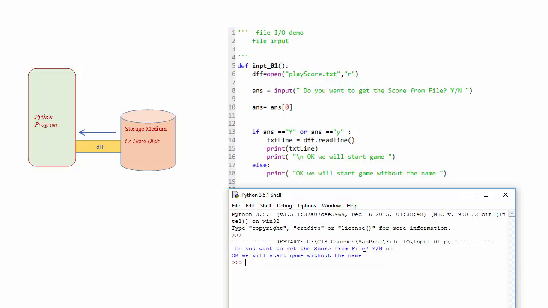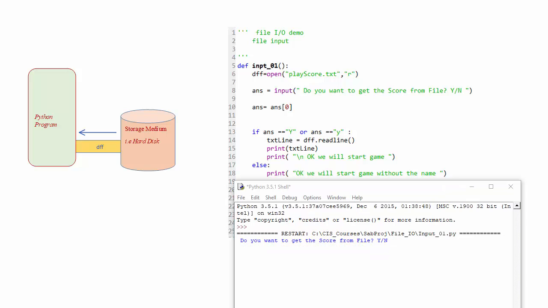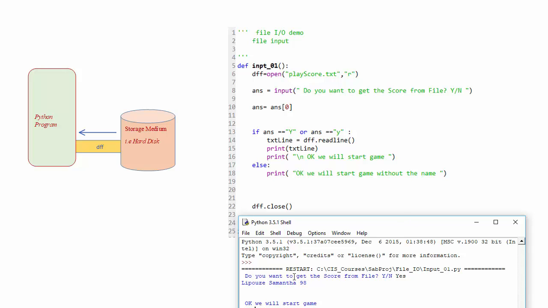So I'm going to run the program again. I'm running the program. Now I'm going to answer yes. And the system, because the condition on line 13 was true, went to the open file, read that line, and delivered that line as data. And that's why, at line 15, when we print, we see the name of the previous user and her score. And then, of course, the fixed string, which says, okay, we will start the game. So here is the result of this program up here.